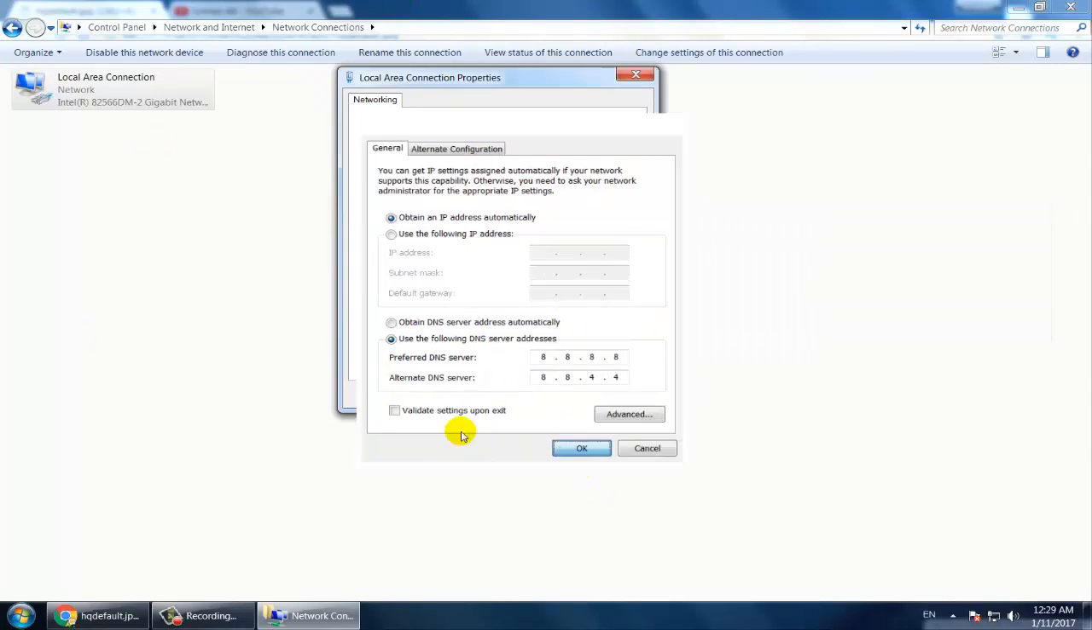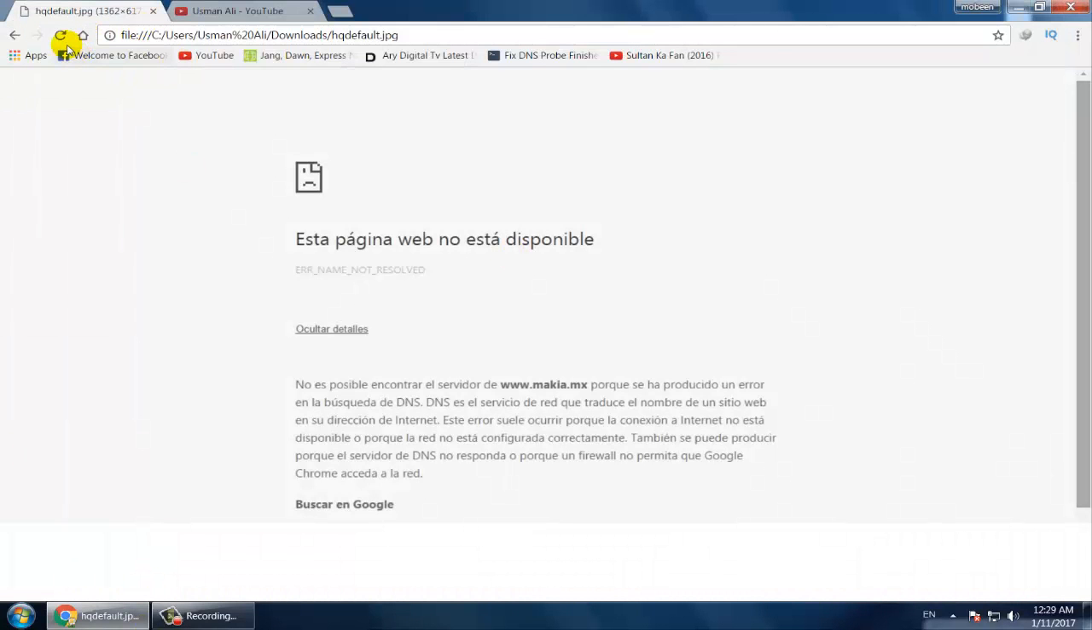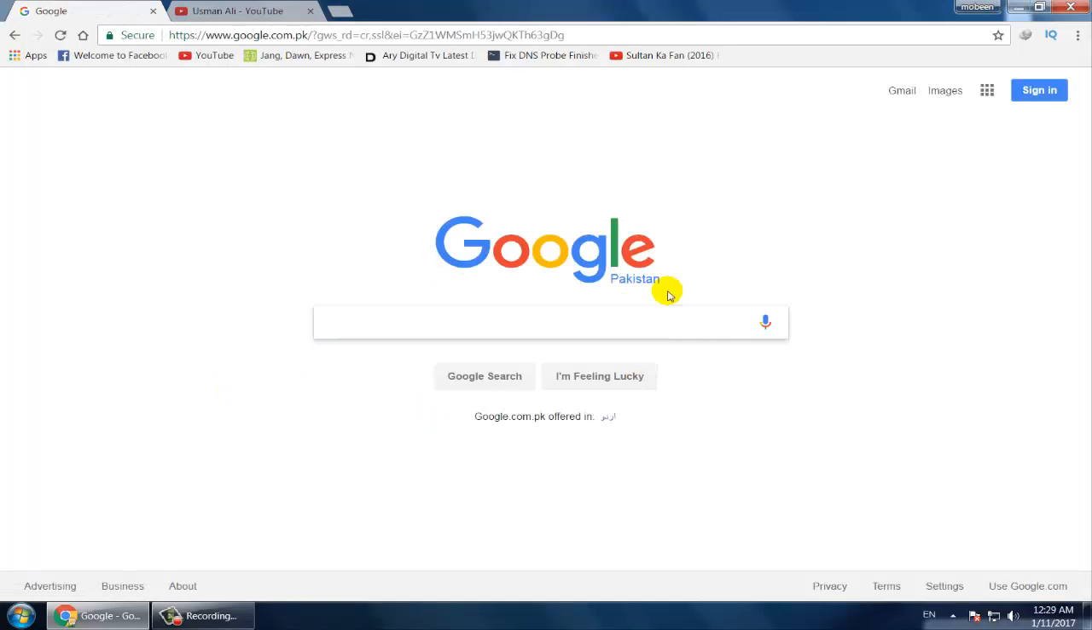Now after that click on the OK button and click on Close, and after doing this process I am sure that this problem has been solved.